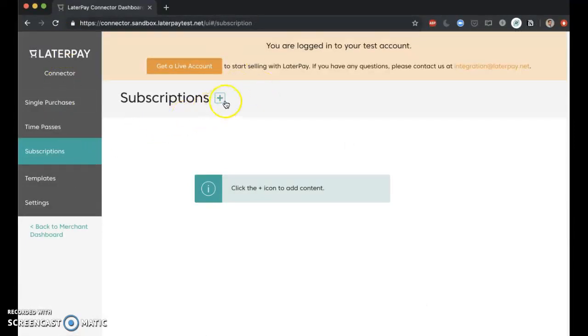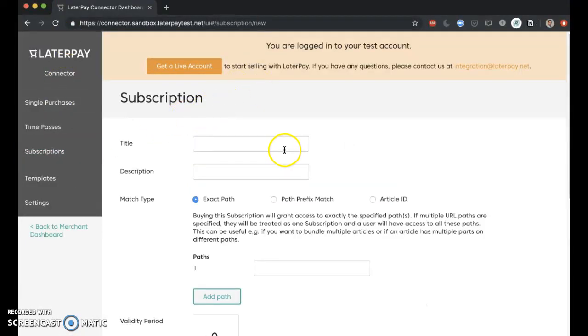Let us define a new subscription here. The title of this subscription should be something that is visible to the customer, so it must be rather verbose. So let's just name it monthly subscription, and as a description, of course, we should also put something that's visible to the user and that's verbose. So let's just put subscribe to our videos for a month.